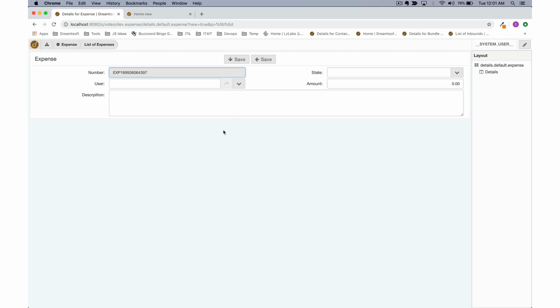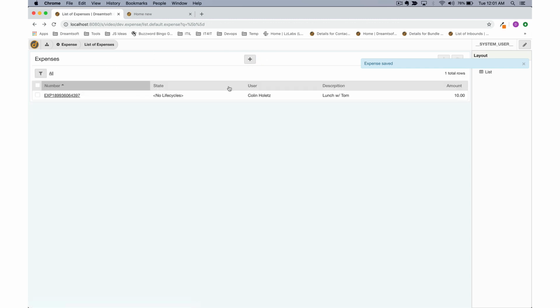So now I have the form to be able to input the data, and I can go through and say, you know what, Colin actually submitted this, had lunch with Tom, maybe it was $10. But I don't have any states in here. There's no results, and that's because I haven't built out my process yet. So I'm just going to go ahead and save this, even though it didn't have a state in there. And I'm just going to save and go back. And you can see there's no life cycles.